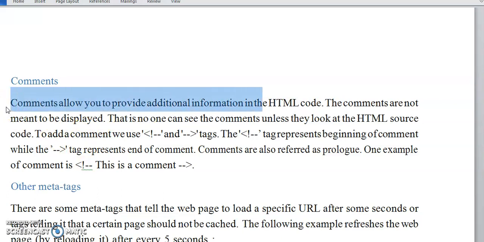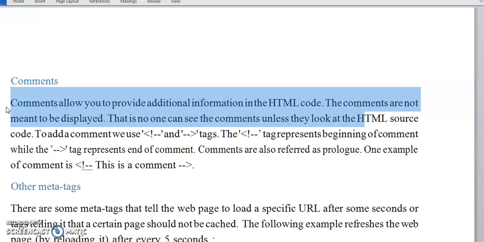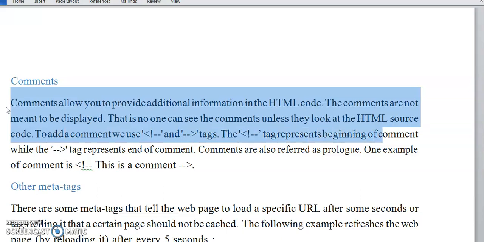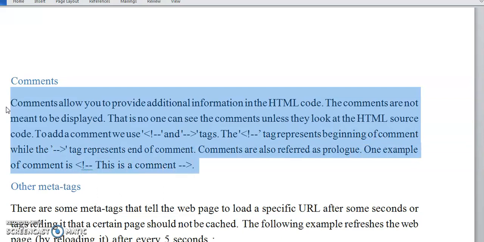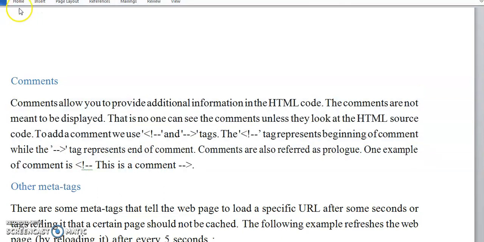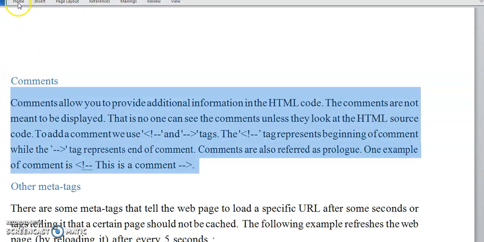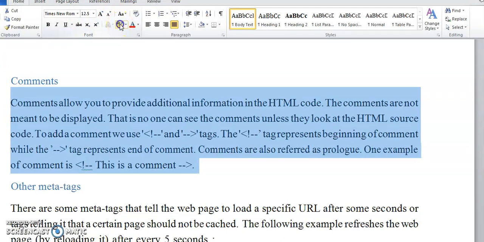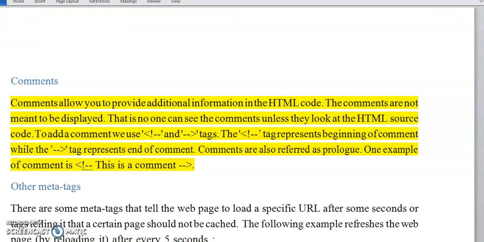Comments allow you to provide additional information about HTML code. The comments are not meant to be displayed. That is, no one can see the comments unless they look at the HTML source code. This tag is used. The comment is very important in our HTML page. Suppose we will see it in our example.